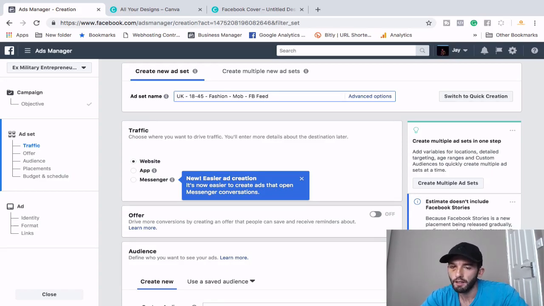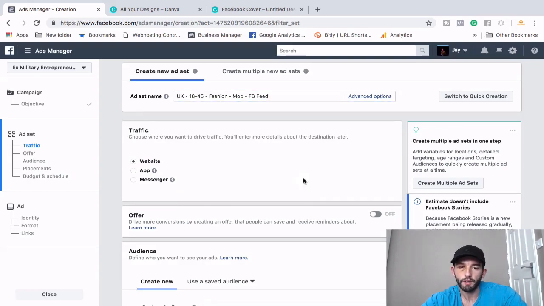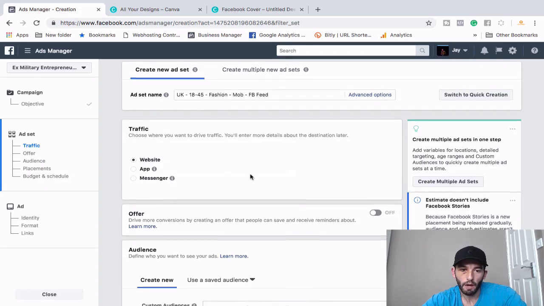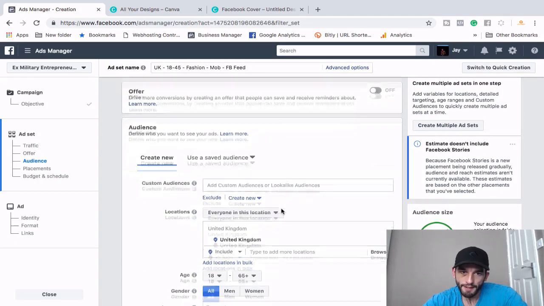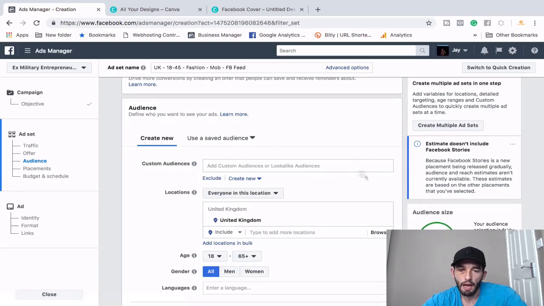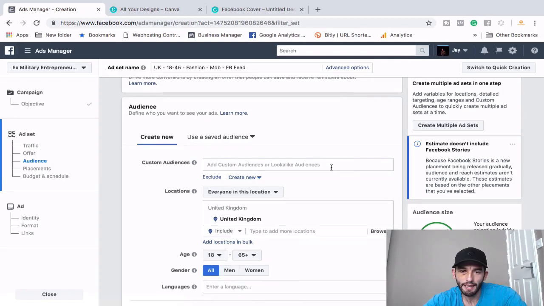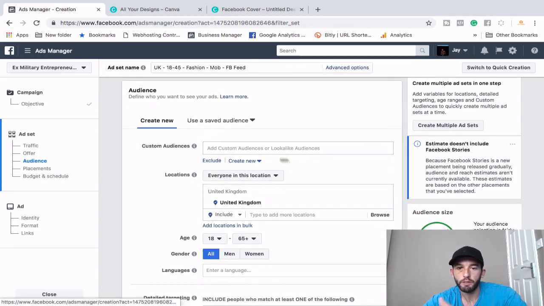That's normally how I start a lot of campaigns, Facebook feed or the Instagram feed, depending on what platform your audience is on or what your objective is. You can see here traffic, we're going to drive people to our website, and down here is where we're going to set up our audience. We have custom audiences. I'm not going to go into that today. I have another tutorial which talks about lookalike audiences and custom audiences. I'll put that up to the right hand side now so you can take a look, or I'll put it in the description box below.